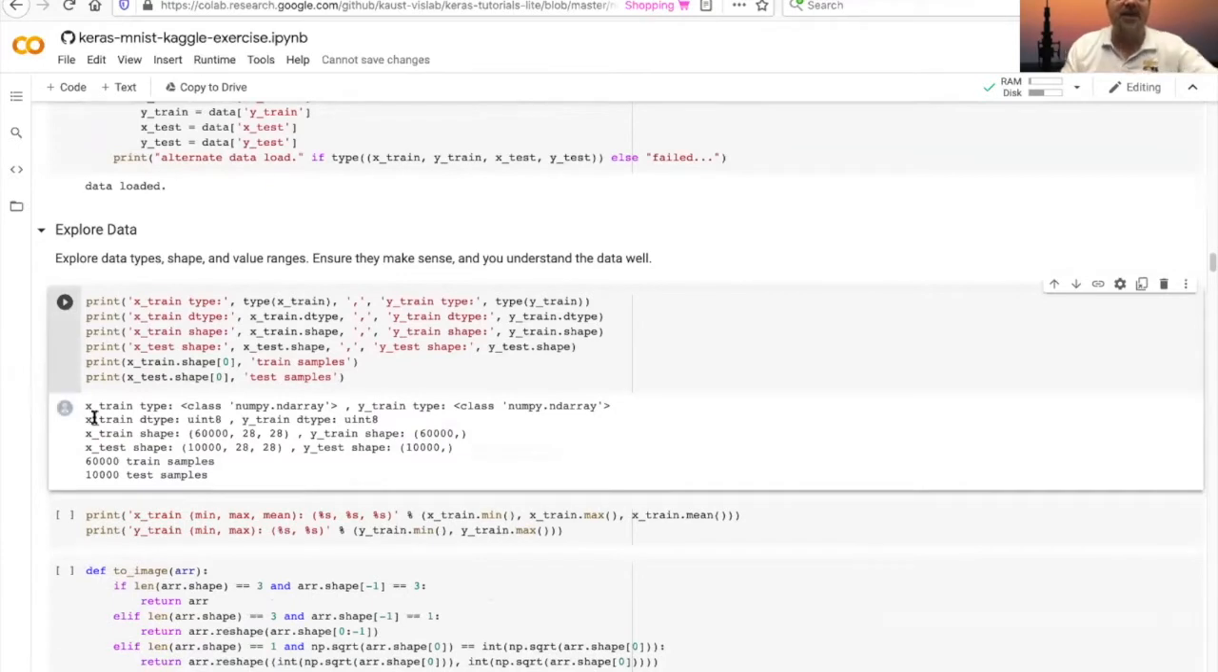And so we see that the training data set is numpy arrays, just as yesterday. We see that the data type for the X is unsigned int 8, similar to yesterday. Integer values from 0 to 255. Same for the Y. Of course, we don't use all of those. We also see the shape.